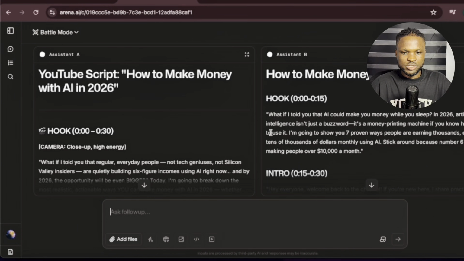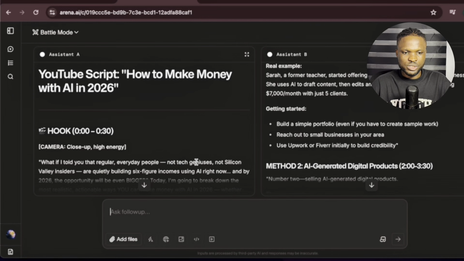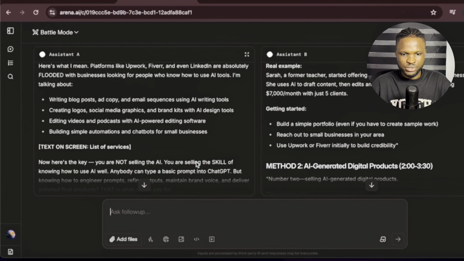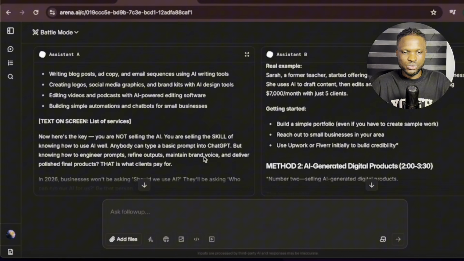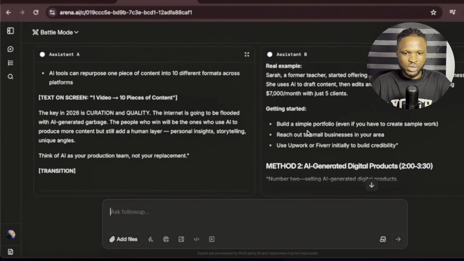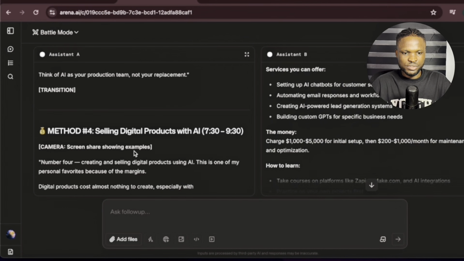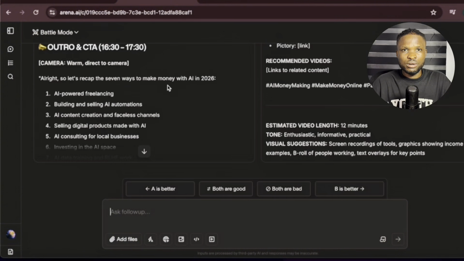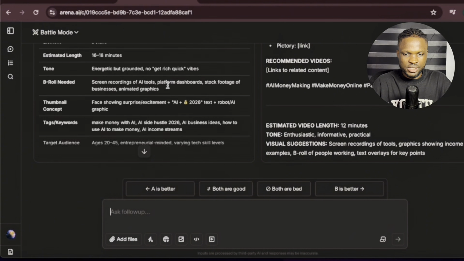Now after the two responses, I'm going to go ahead and select which response I prefer the most. And after you select the response you prefer the most, they are basically going to show you the model that generated each of these two. So let's just go ahead and wait for the result to finish. It is still generating. Alright guys, so as you can see here, everything is completed.